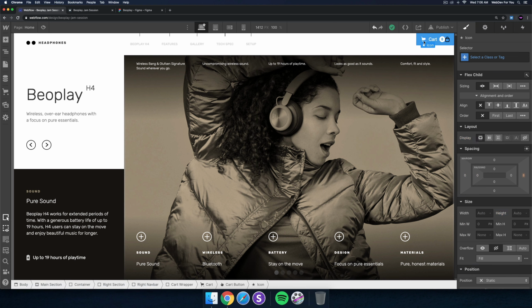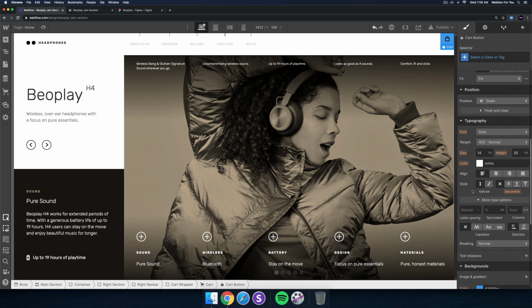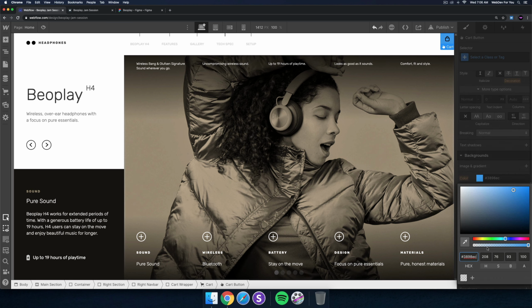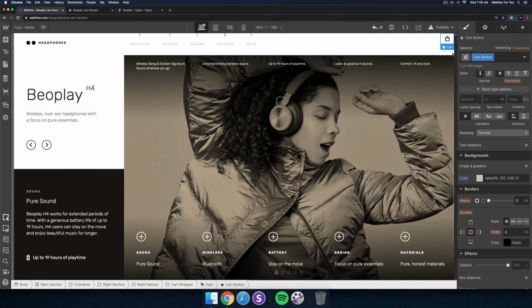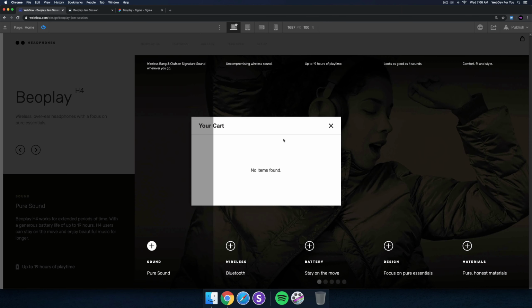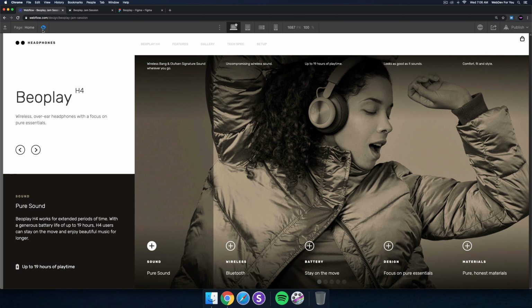I can go ahead and click on this icon and hide it. Click on this cart text and hide it. And we're not going to show the number of items in the cart. We could, but for now I just want the cart symbol. And then for the background for the cart button, I'll change it to transparent. Nice, looks good. So I'll preview, and when I click, the cart opens.